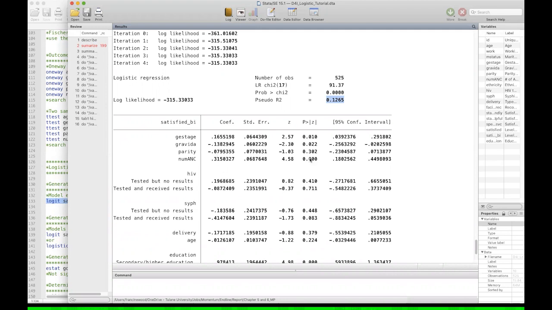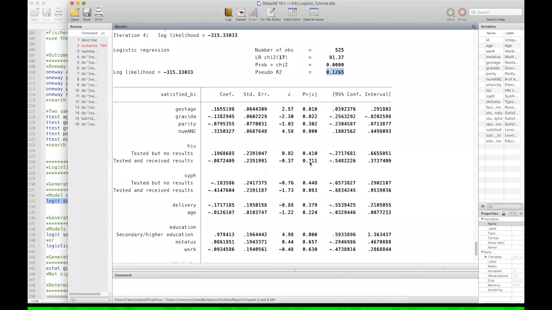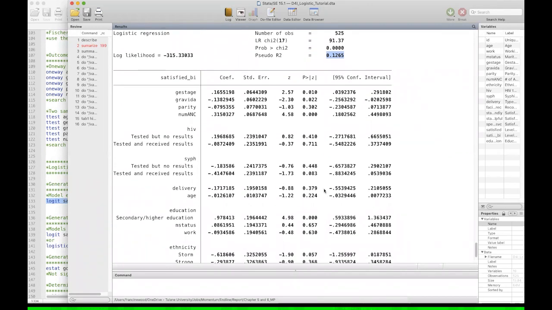Number of ANC visits, the p-value is less than 0.05. The coefficient is greater than 0, so we have a positive association. So it's a positive significant predictor of the log odds of having high satisfaction. HIV is also not significant. Syphilis, the levels of syphilis are not significant. Same with the type of delivery, same with age. Education, on the other hand, is a significant predictor because the p-value is less than 0.05. And so we can say that having secondary or higher education is a positive and significant predictor of the log odds of having high satisfaction.